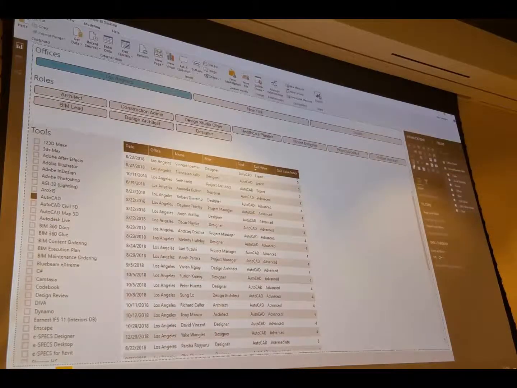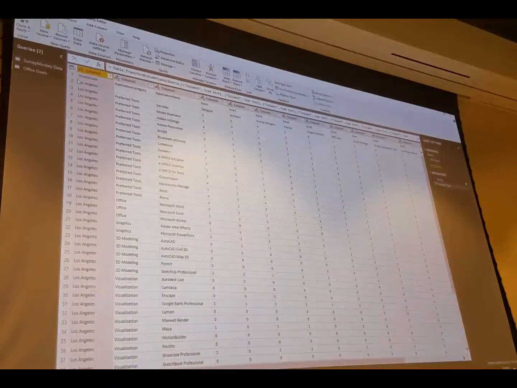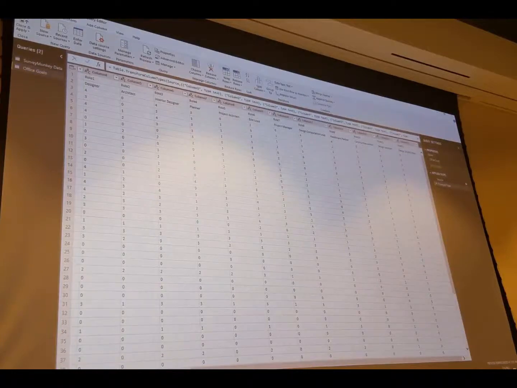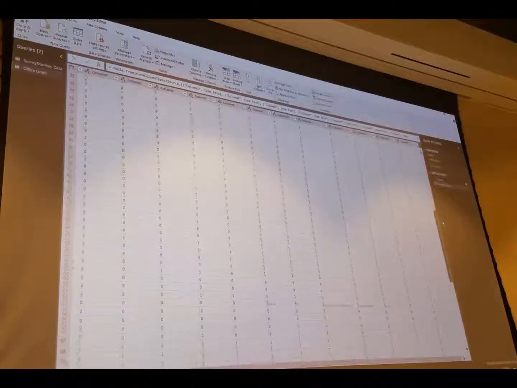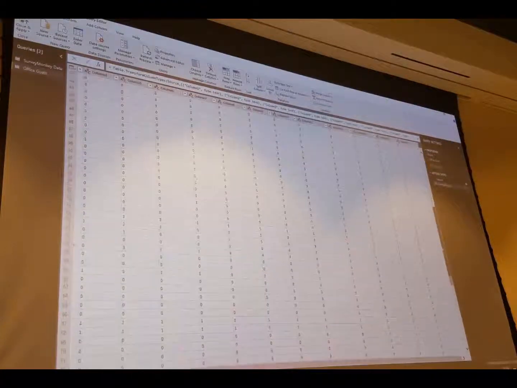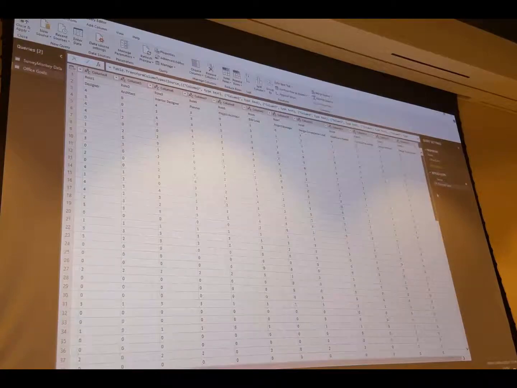If I look at this data here, if I right-click on here and go to Edit Query, we have basically a column of the offices and all the tools and all their roles. So the first set are basically the LA studio. If I go down a little bit, you'll see the New York studio. The roles are different. So how do we use this information in a way that makes sense?